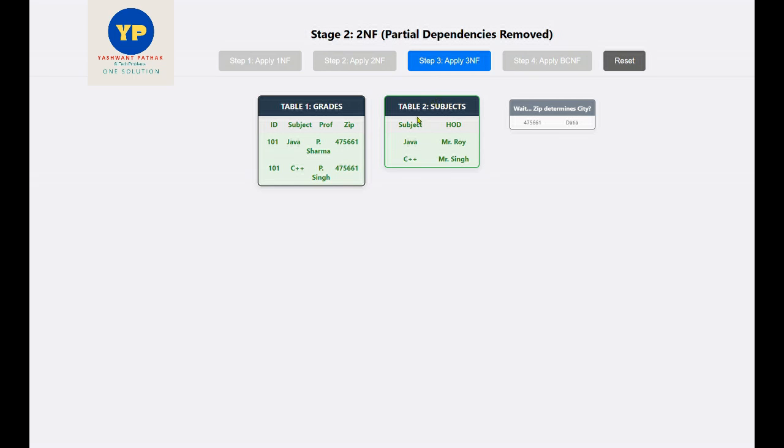So next up is transitive dependency. This is like a chain reaction. Look at the city column. The city is Datia, but why? Because the zip code is 475661. Technically the student determines the zip and the zip determines the city. So student is directly related to zip and zip is directly related to city.